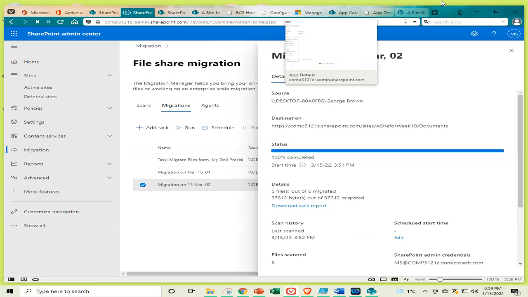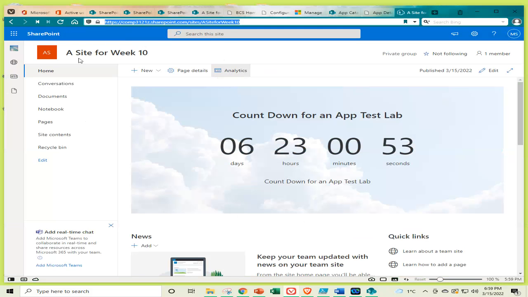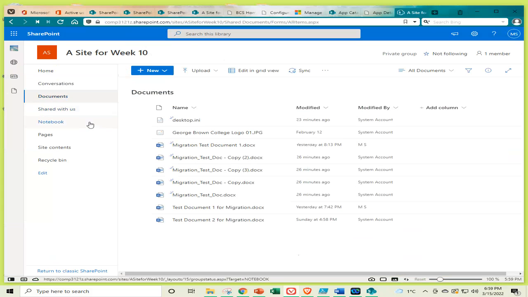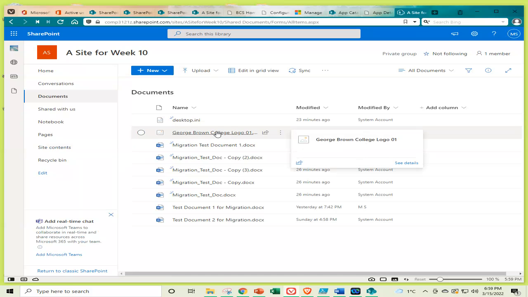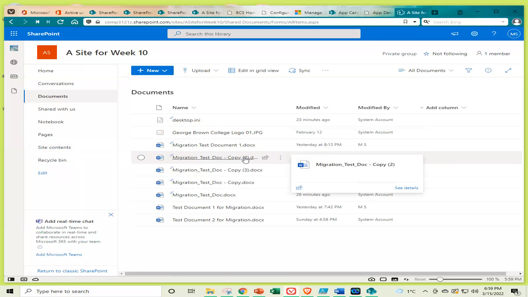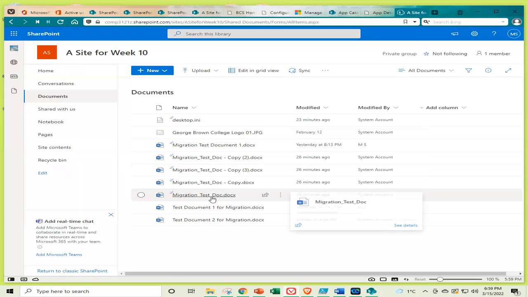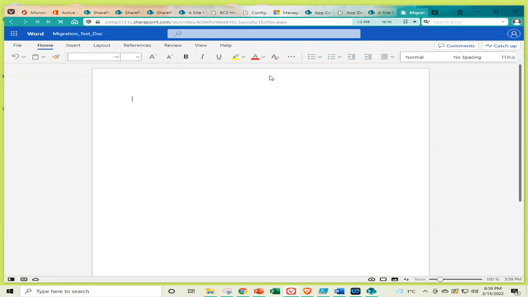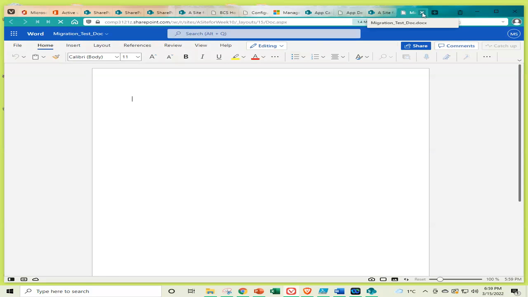If we go to our SharePoint site, this is our site, the site for week 10 that I was talking about, that we have migrated into this document folder. When we go there, we see all our files. This is the logo file, and these are files 2, 3, copy, and my text file. I just clicked on the file. The file was empty. Sorry, I just closed this file.